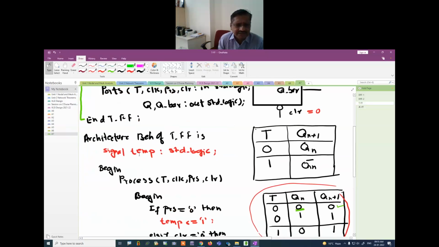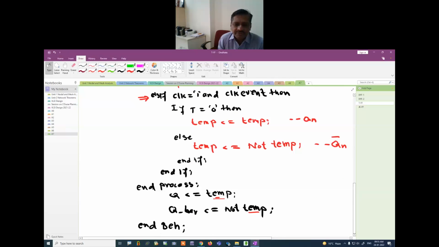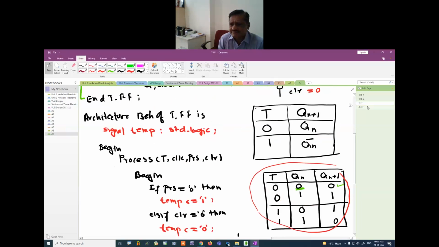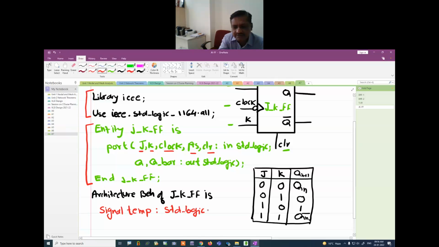Now, as in the previous case, we are using one temporary signal and assigning everything to that signal, and finally the signal value will be assigned to Q and Q bar at the end of the program. I'm planning to use a similar concept here. Is it right? Now in this case, I will declare one signal temp, or you can give any other name also. Signal temp, followed by colon, followed by its data type, that is std_logic, followed by the semicolon.